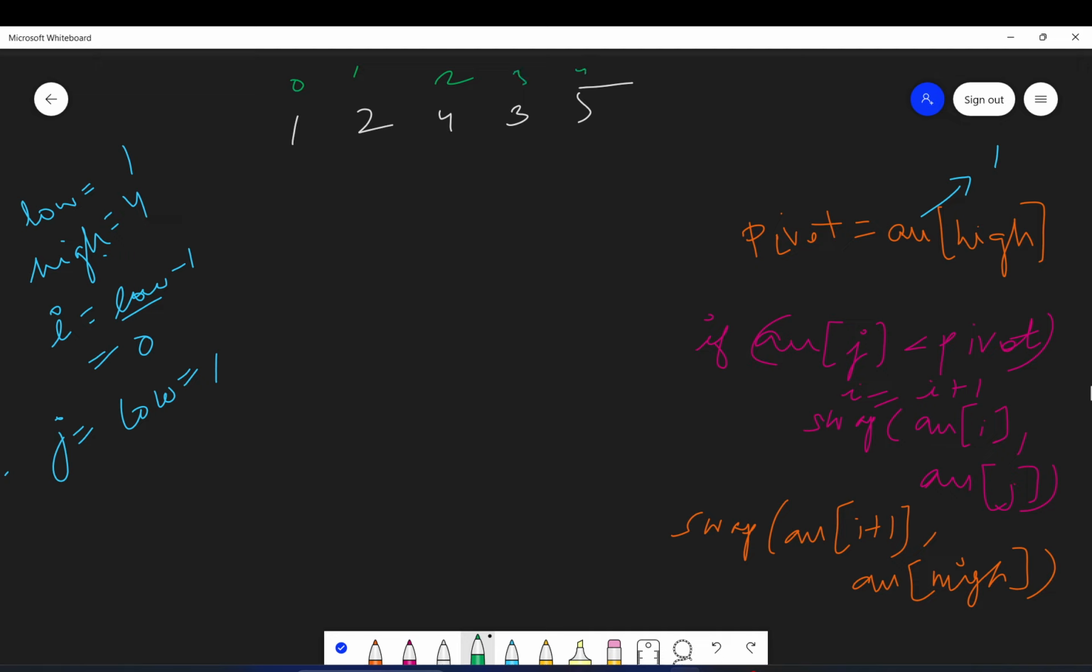Now, pivot element. Again, we have to choose. So, pivot element will be ARR of high, which is 5 now. Okay, and now we will start the iteration. So, j will be here. J value is less than the pivot value. Yes. So we will increment I. I will become 1. And we will swap I and j. So I and j are same index only. So no need to swap. If you swap also, it will be same only. So there is no effect.